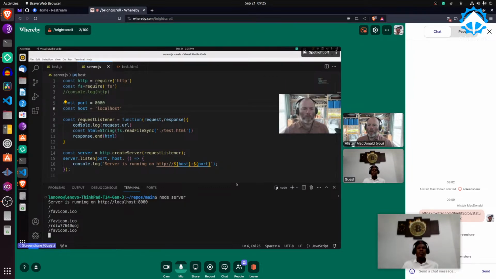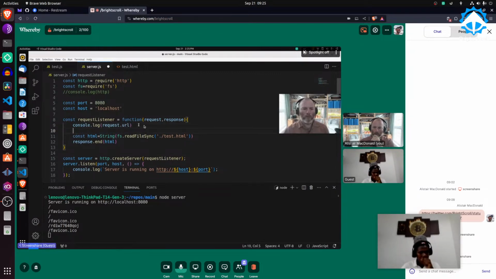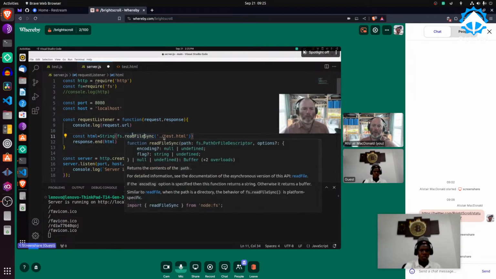All right, you see where it says on line 9, console log request.url? We're going to come under that line. Actually, what's the best way to do this? For now, what we'll do is we'll go onto line 11, where you see read file sync, and then it says test.html.